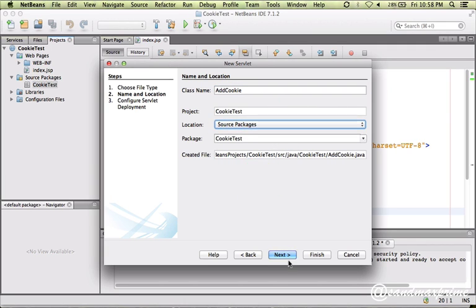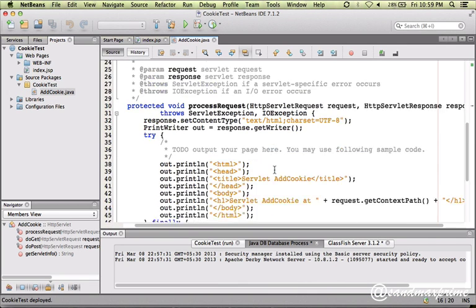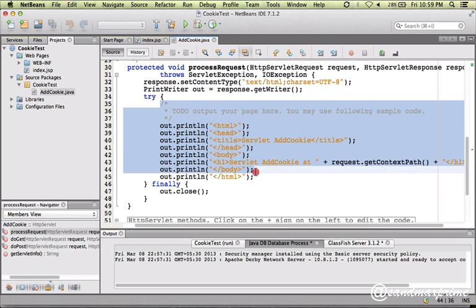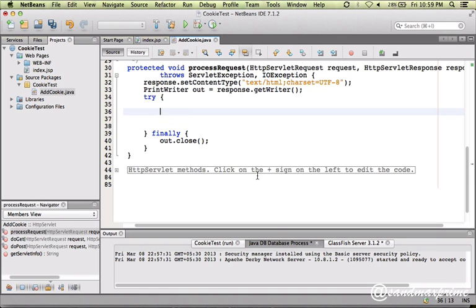Source packages, click on next. Make sure that this is tick marked. If this is not tick marked, it'll give you a lot of errors when you go to run, where it cannot find the servlets and all. Tick mark it and click on finish. When you get to the finish part, you can just remove the entire boilerplate thing over here, like I normally do.